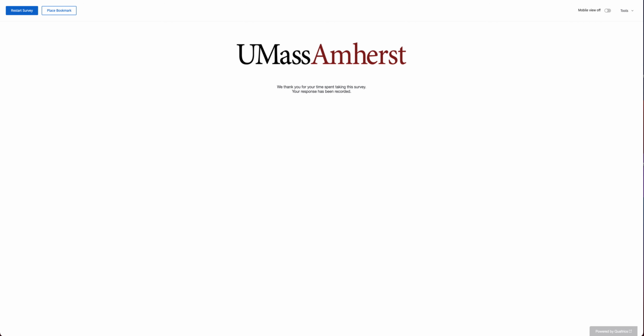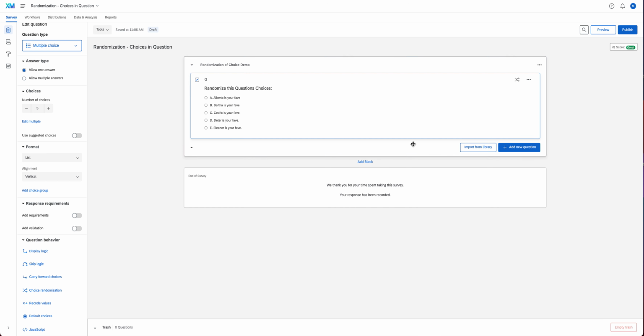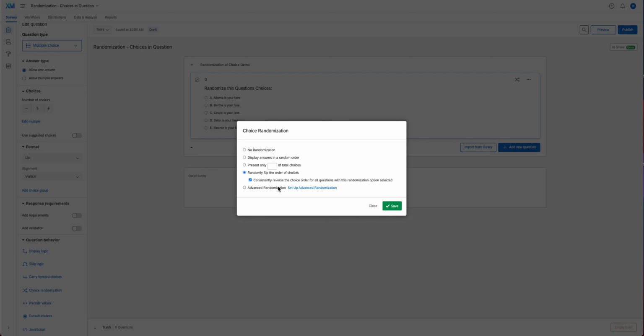I'm not quite sure why I would have expected it to go back and forth, because of the criteria where we say consistently reverse the order of choices for all questions with this randomization option selected. But at any rate, that's the random flip of the order of choices.